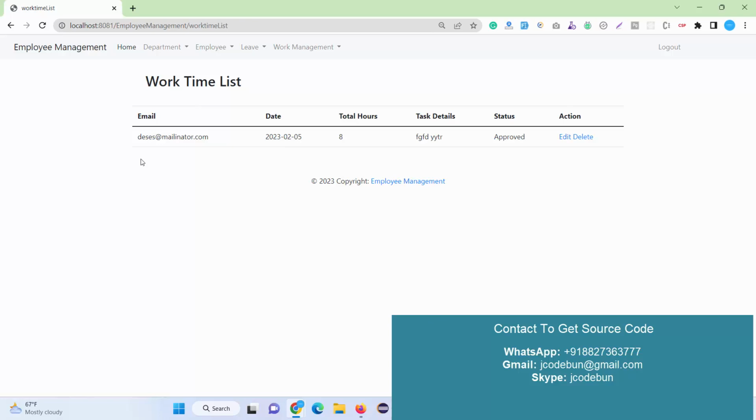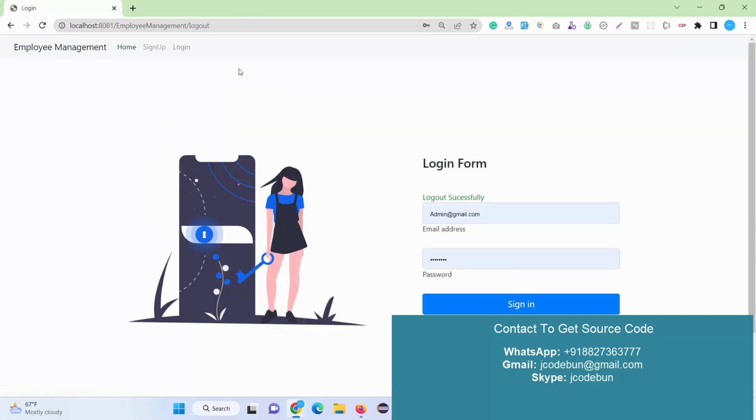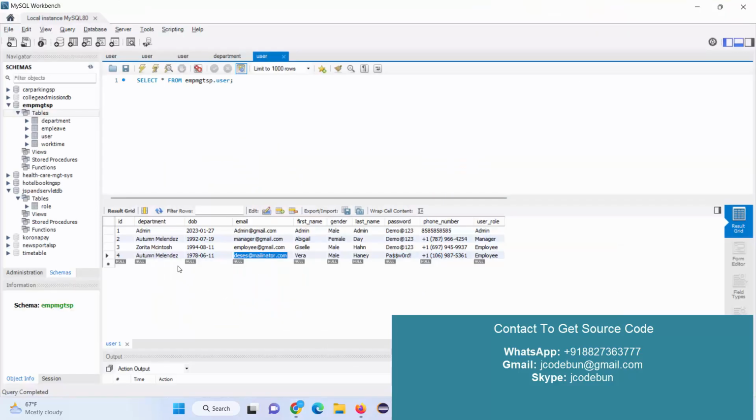Also, admin can check data of all the employees. Currently the data is not available in the database, that's why it's not showing here. I just hit the logout button. Now I'm going to log in as a manager or as an employer. So let's suppose I just log in as a manager.